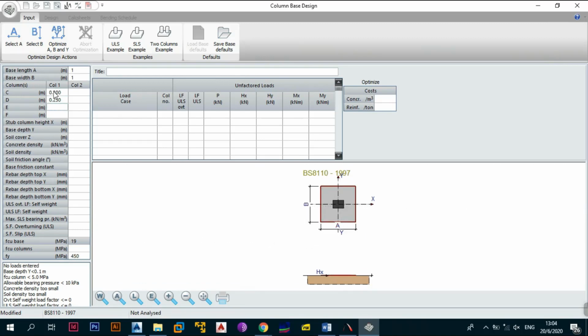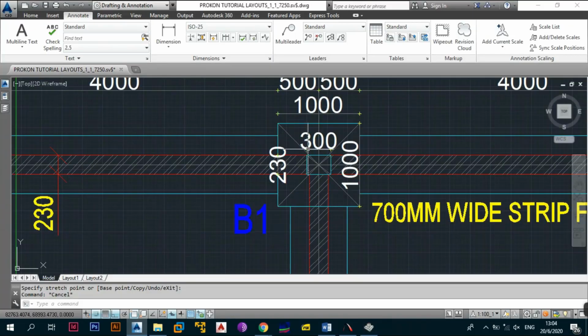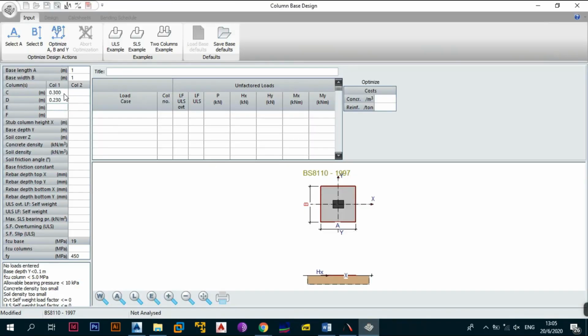So remember, C is the length that is parallel to the x, and D is now the length that is parallel to the y axis. So in our case, parallel to the x it's 300, parallel to the y is 230. That is why we put 0.30, because this is in meters. Remember, I'm using millimeters, and just divide by 1000 to get meters. So we have 0.3 and 0.230.